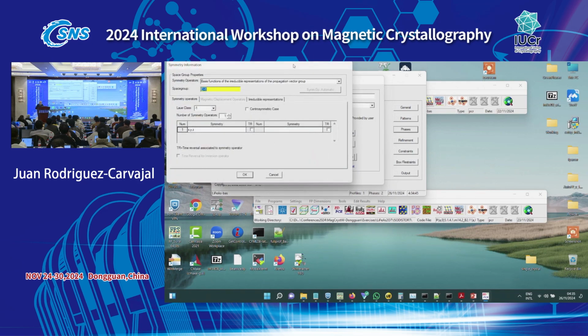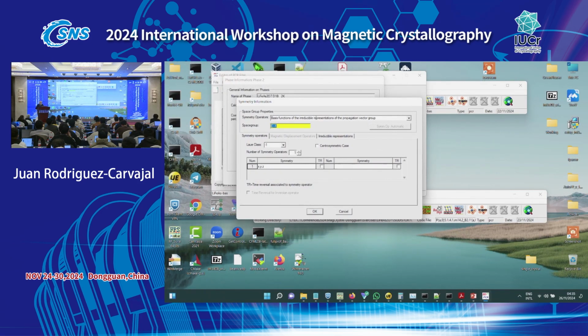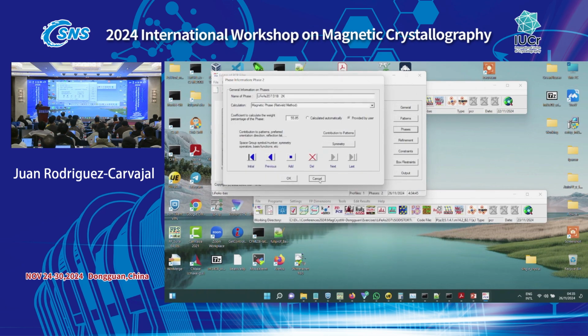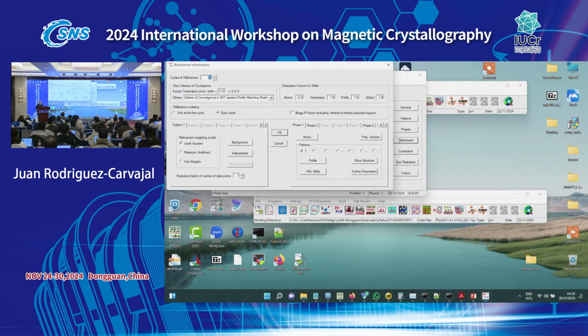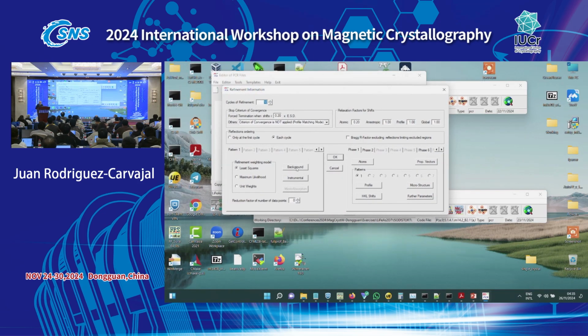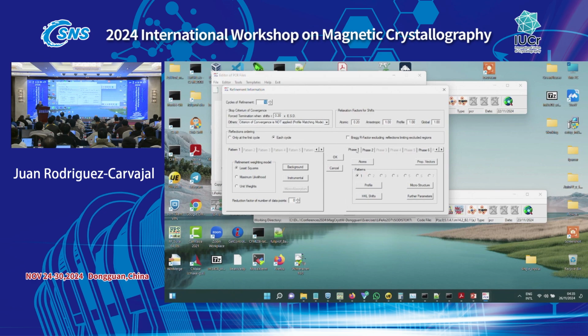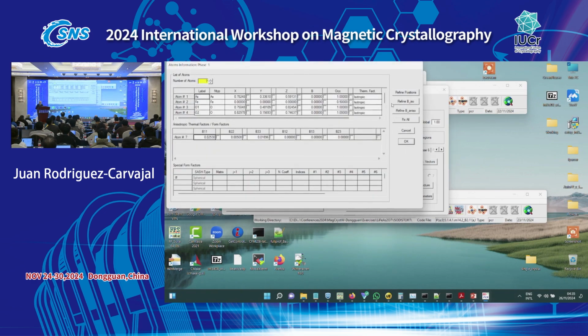And you see here basis functions of the irreducible representation of the propagation vector group. And here we have the group we are using, and you see the irreducible representation. You see here plenty of things that we will explain later. You can do that. You can go to Refinement. In Refinement, you see the background. This is Chebyshev polynomials. You can see these are the atoms. You can refine, fix, etc., cancel.